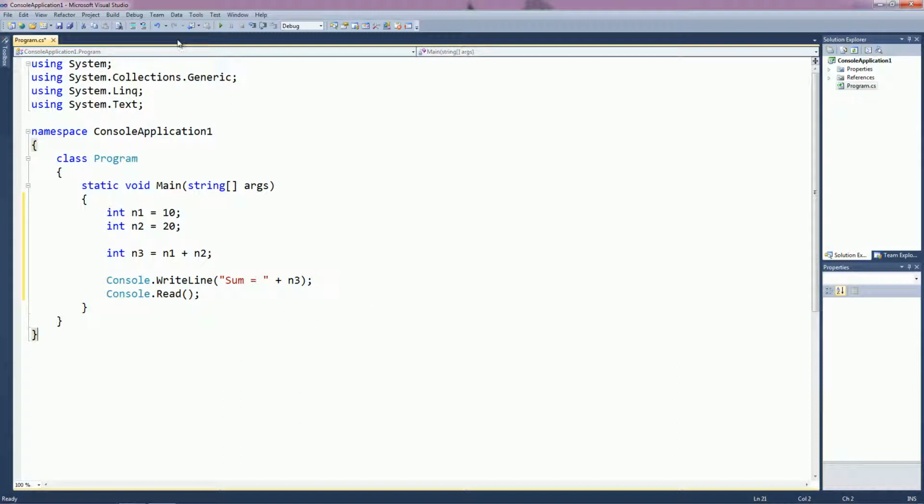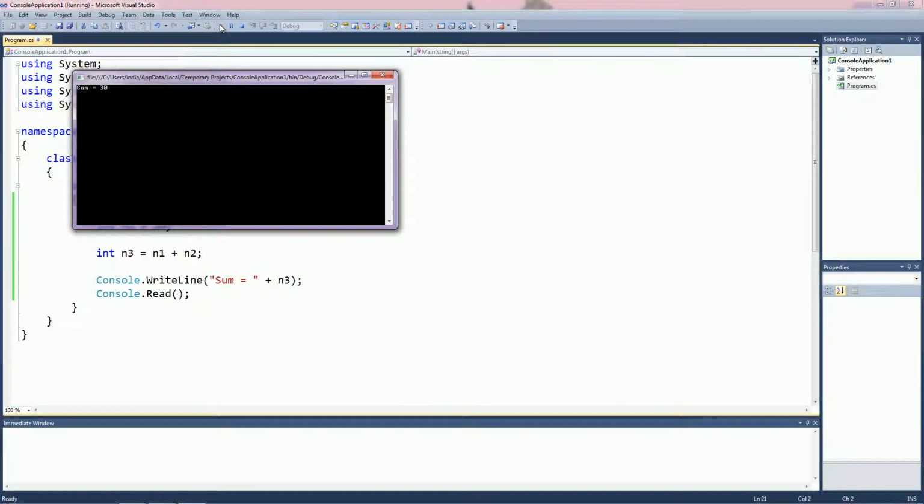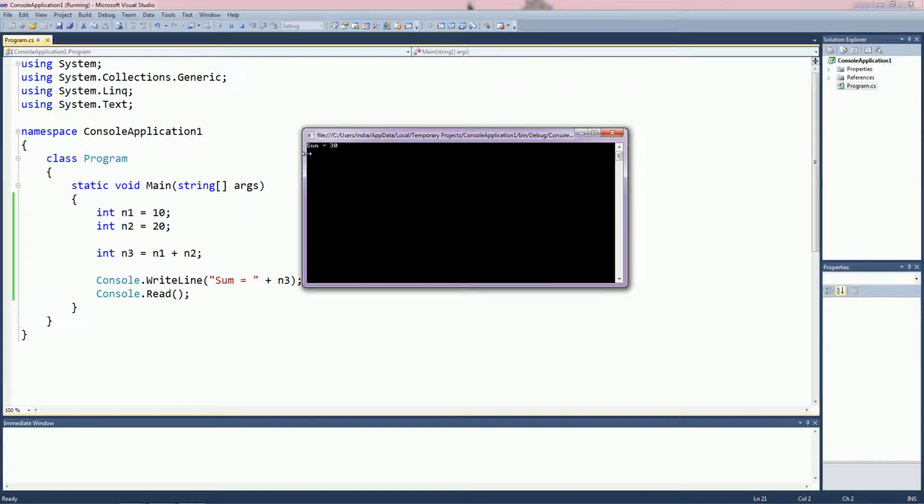Okay, now run the program. You can also run by clicking the start button. Here the sum is equal to 30.